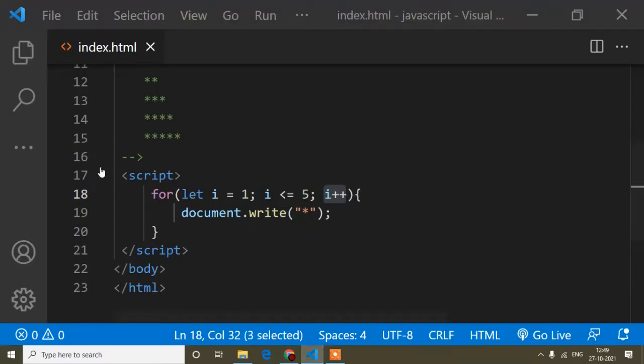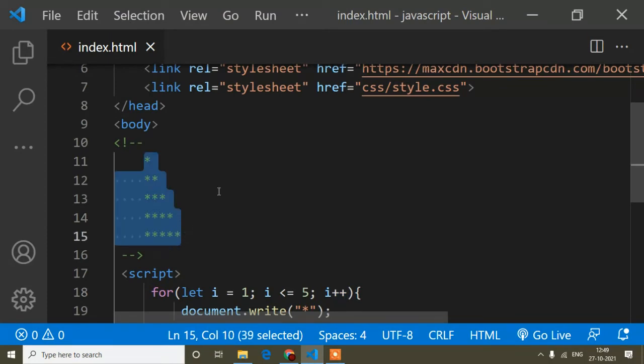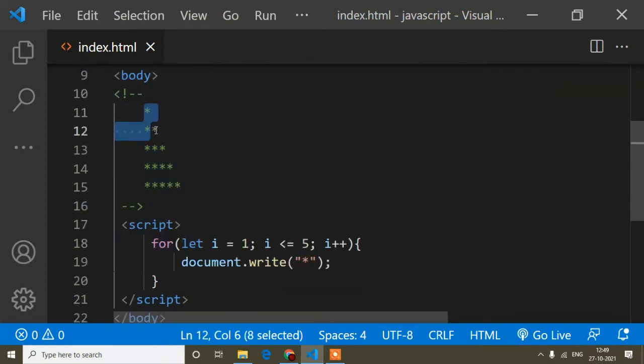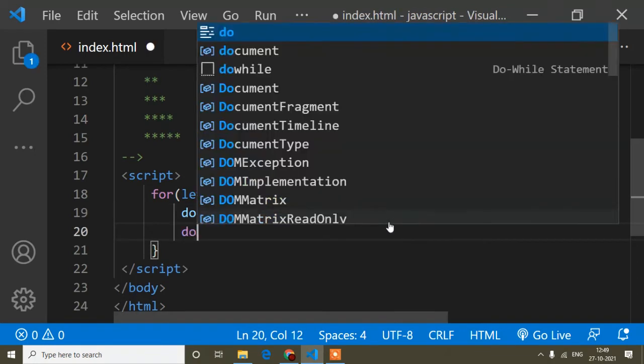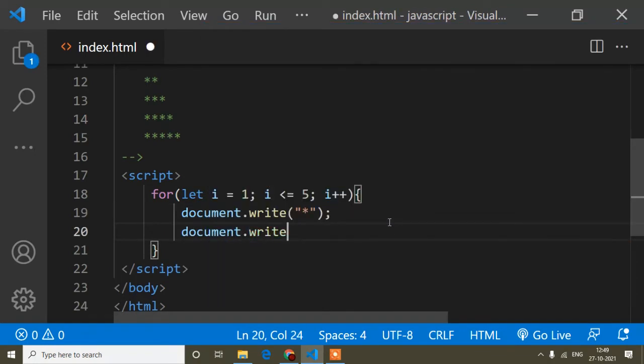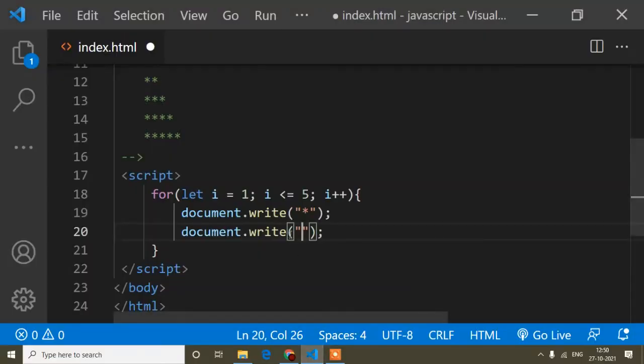But here our structure is, you can see, first of all it's a column. You can see it will break in a separate line, 1, 1 like this. So at that time what I can do is write another document.write here, and again double inverted commas. For now it's on the same line, but when I want to make it a separate line, at that time we can write the br tag, that is called the break tag. In short form in HTML we write the br tag, so it will break a line.